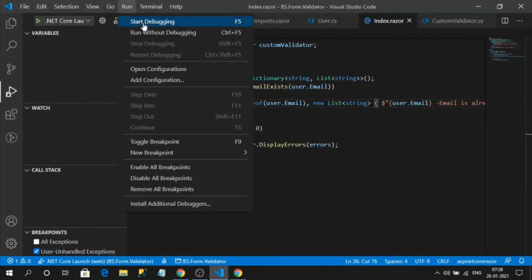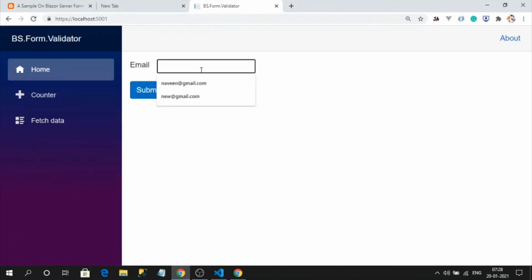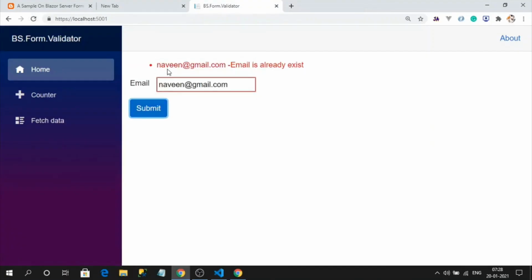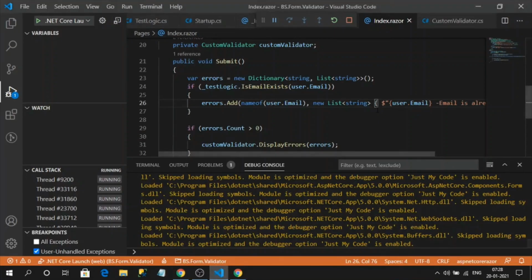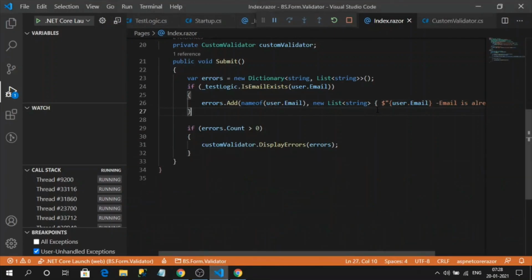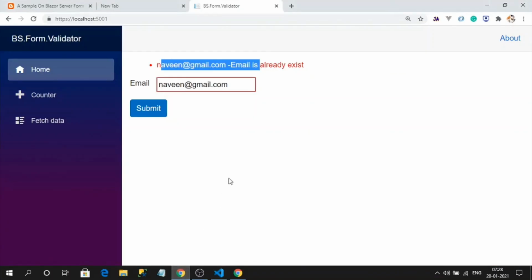Rerun. So let's test again. See. From this we can confirm our error message is coming from here only. Right? And if you see, we have successfully added our custom error message based on the server-side validation. We have added our custom error message using our custom validator component. Okay, so far everything is fine.